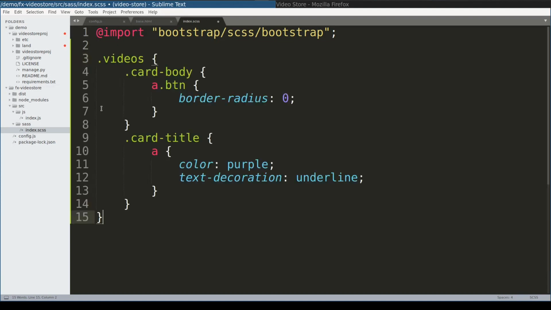And now in the index Sass file of my Webpack project, I can add some really cool styles in Sass style. This style should make buttons with sharp corners, and this one will change the card title to purple color. And this will happen only inside the videos CSS class.